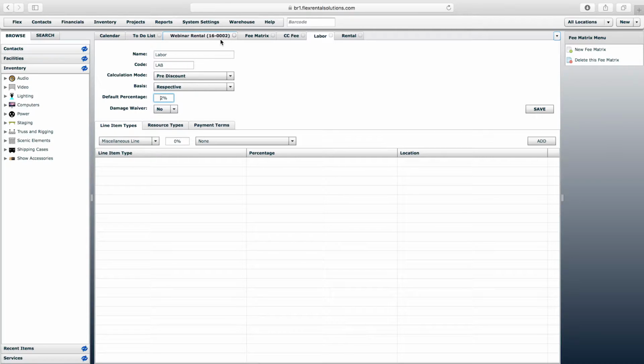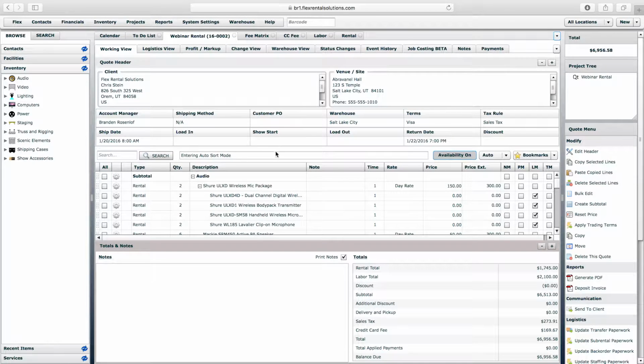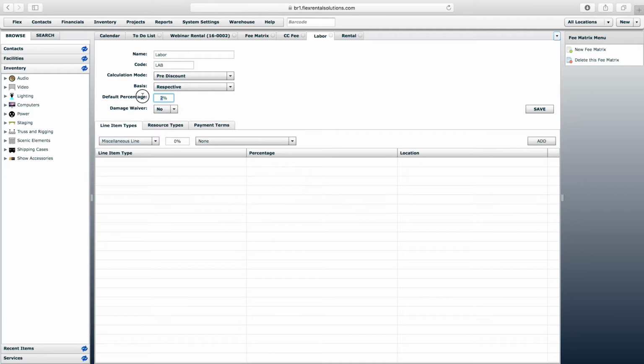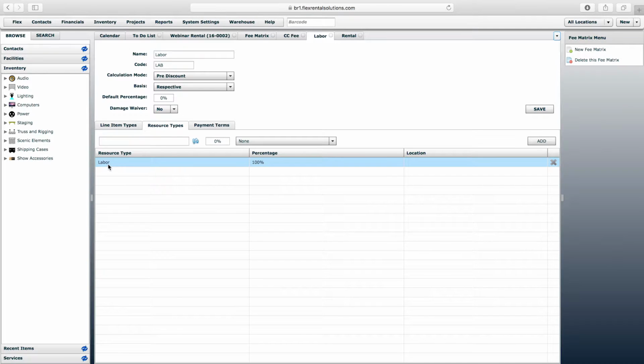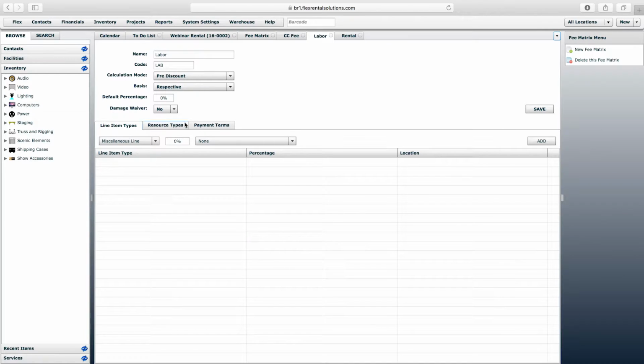And then once I add that as a custom row to my quote, it would just take everything on the entire quote, look at the entire total, and just add a 2% fee to that. And that would be if I just do a default percentage of 2. For the most part, I imagine that you'll probably not use a default percentage very often, because most of your fee matrices are going to be very specific as to what kind of percentage you're applying, and that's usually going to be to a specific resource type or a specific line item type or a specific payment term.